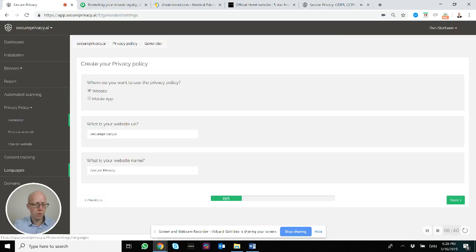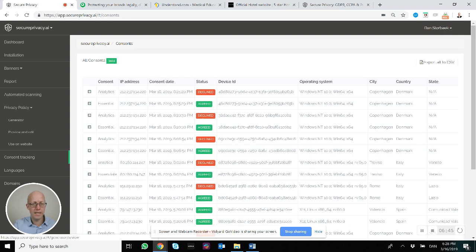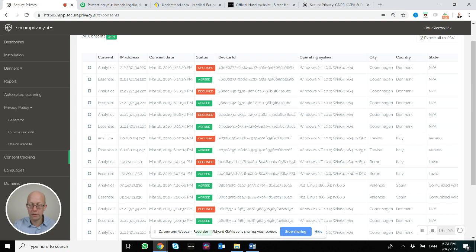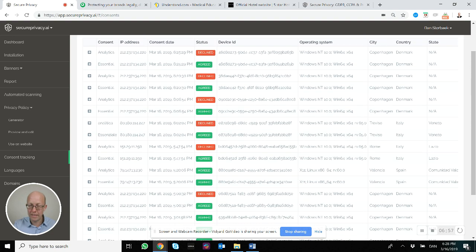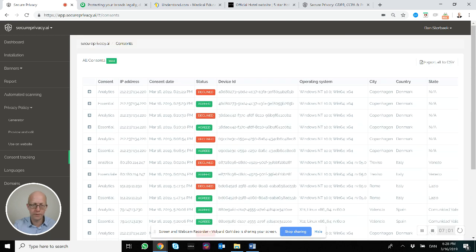What I want to show you also is the consent tracking, how that looks. So when a customer accepts or declines, we show that right here. So you can see that all the acceptances or declines are shown right here. We had visitors coming in from Italy, Spain, Denmark, UK, and so on. So that's the way we document the consent right here.